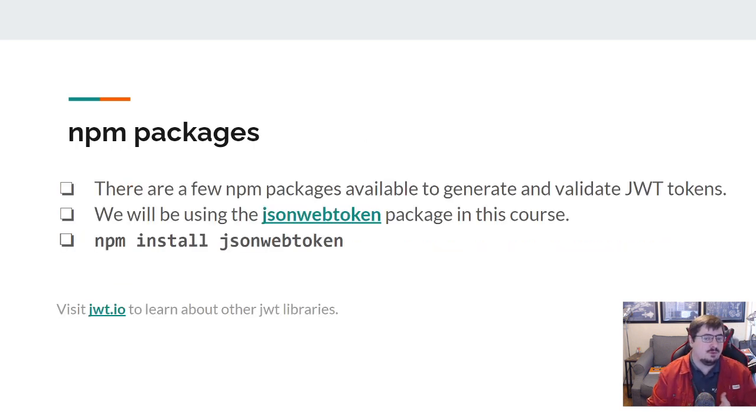So there's a few different NPM packages available that will let you generate and validate these JWT tokens. The one we're going to be using this semester is called JSON Web Token. That's the package we'll be using. You can install it with npm install jsonwebtoken, and obviously look at it on the docs.